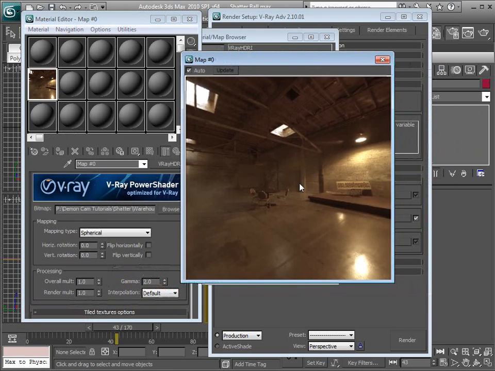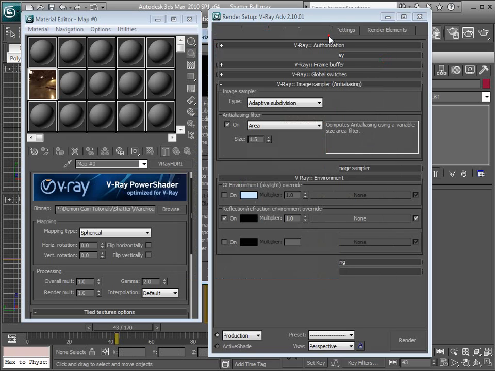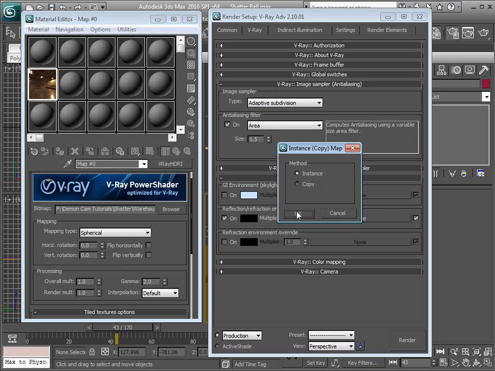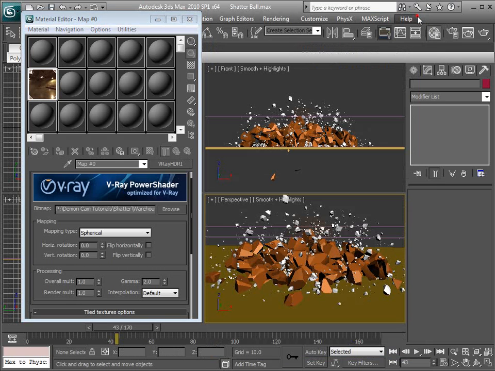So you can kind of see what that is, kind of a cool looking room. So we'll close that, close this, and we're going to take this and drop it into the reflection channel. So we'll hit OK. Then we can close that.